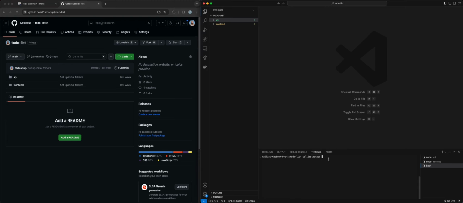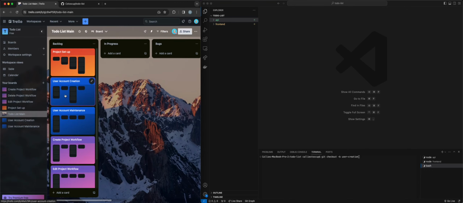So in order to create a branch, we are going to say git checkout -b. That's to create a new branch, okay? If you already have the branch and you're just switching, you would just do git checkout, okay? But we want a new branch, so we do git checkout -b, and then we would call this user creation. Let's verify that's what we're calling our feature. Okay, so let's call it user account creation.